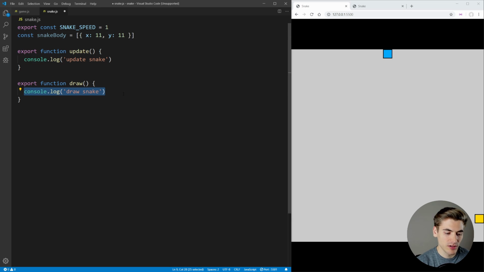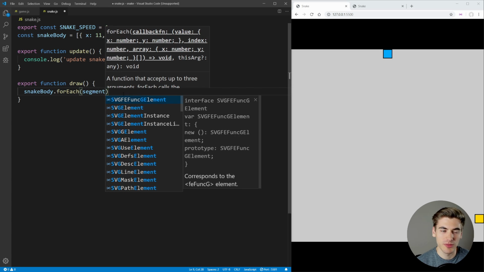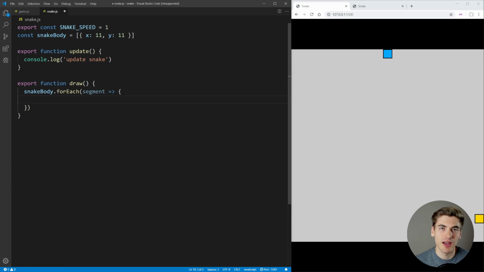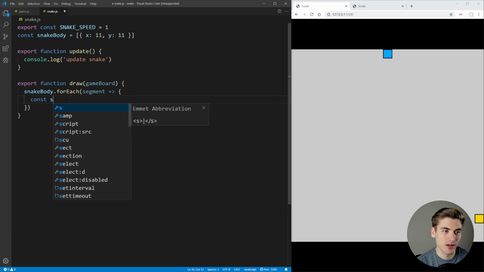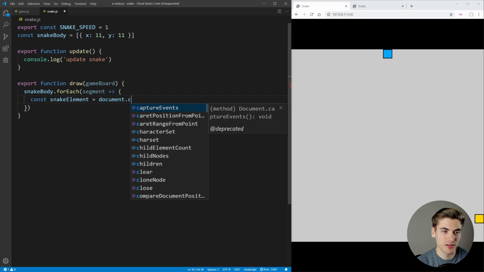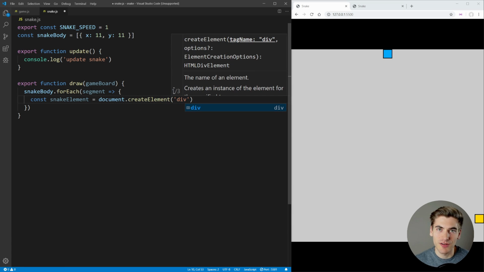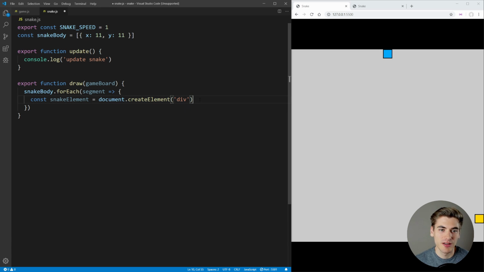So in this draw function, what we can do is take our snake body, and we want to loop through each one of our different segments, is what we'll call them. Essentially each piece of the snake we want to loop through, and I want to draw this to the screen. But of course I need to draw it to our game board. So we're going to need our game board passed into this draw function so we can actually add our snake to it. And then what I want to do is create essentially an element. We're going to call this our snake element, and we're going to set this to document.createElement, and this is going to be a single div, and this is going to go inside of our game board at a particular X, Y coordinate. And since we're using grid, we can directly set that X, Y coordinate very easily.